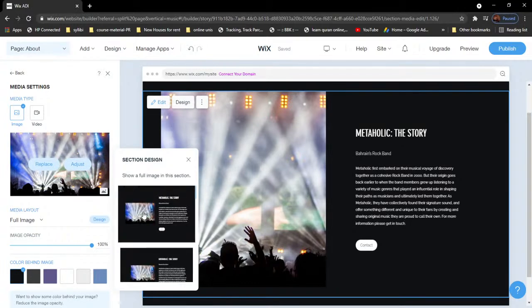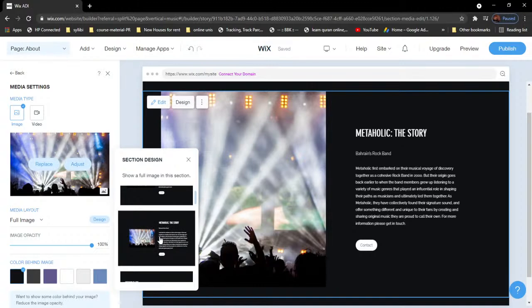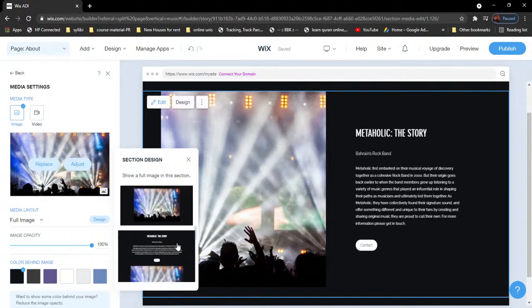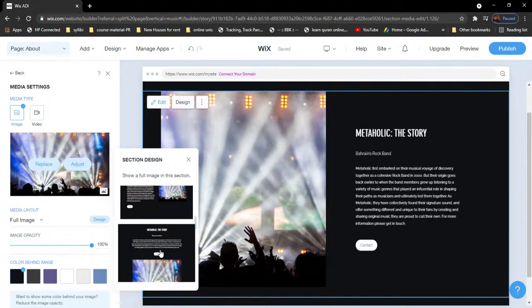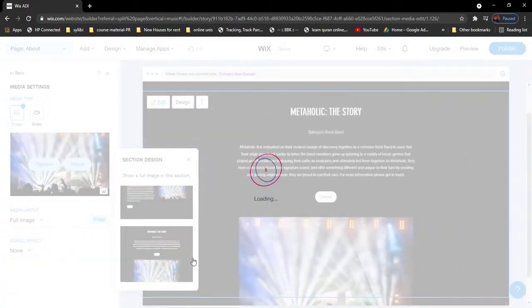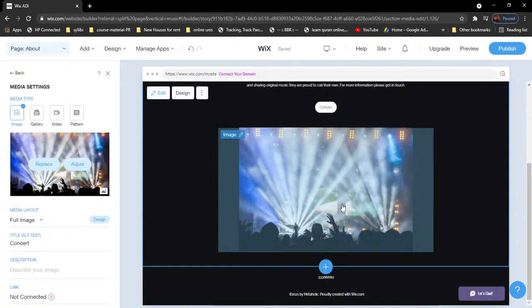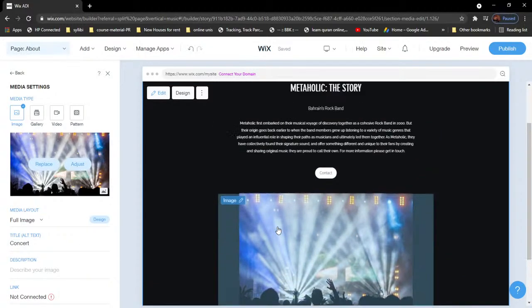Right now we are using this format. So maybe you want to use this format or maybe this format. So whatever format you want. Maybe I want this format. So I will select this format. And it will change to that. Totally up to you.